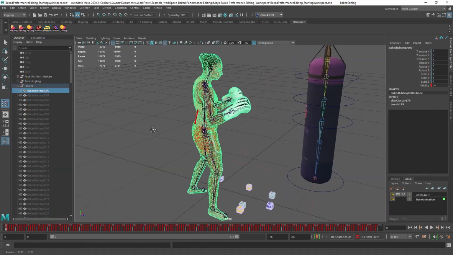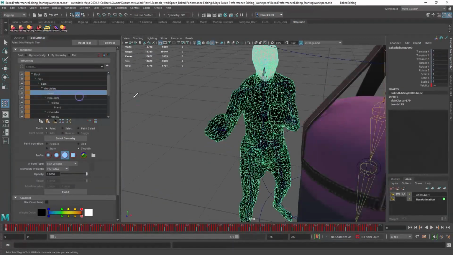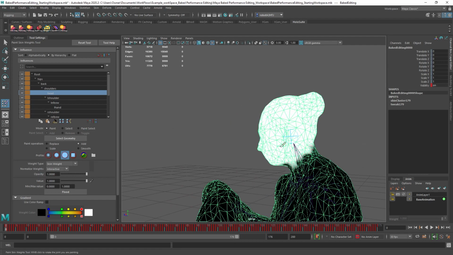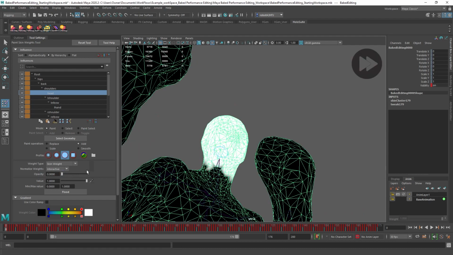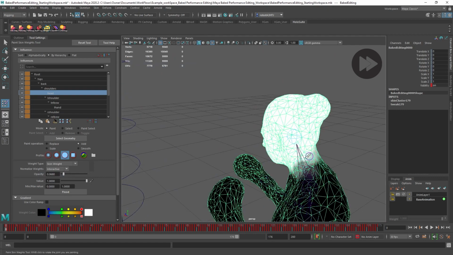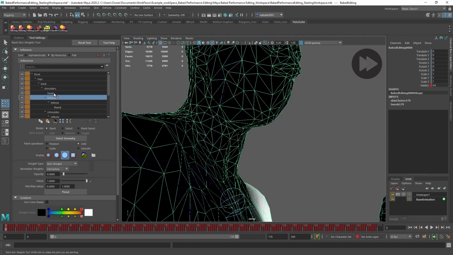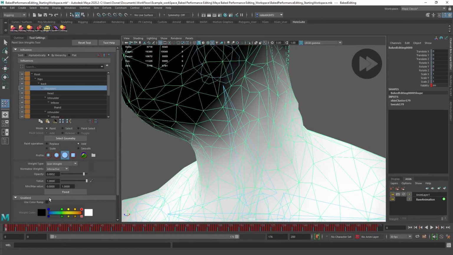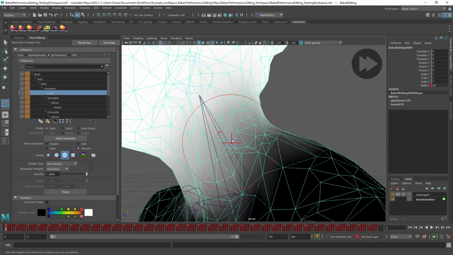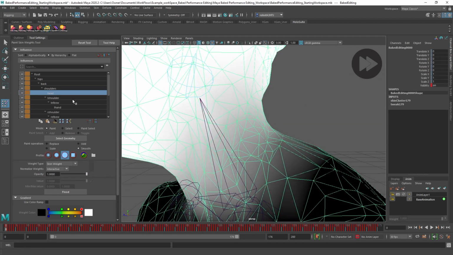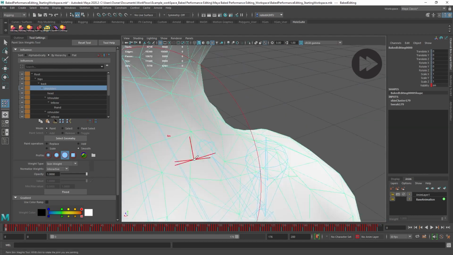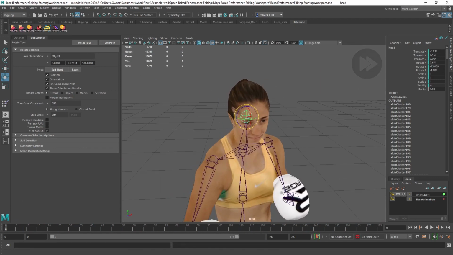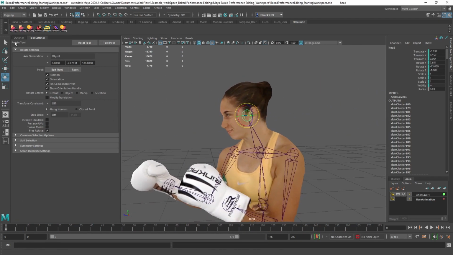We can start on frame 0, so we'll use the outliner to select the first frame of the sequence, then access the Paint Skin Weight tool options and select the head joint. We'll use Maya's Paint Skin Weights tool to adjust the skin weights accordingly. Let's take a look at how this deforms by rotating the head joint now. This looks good.